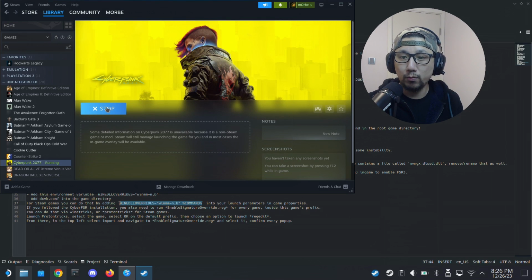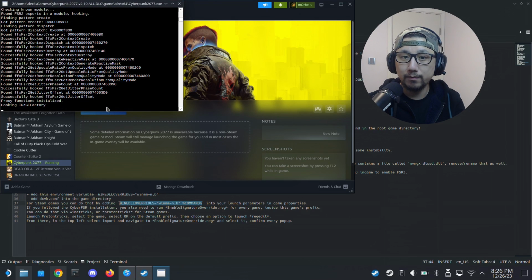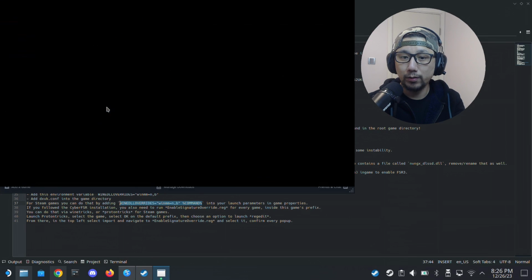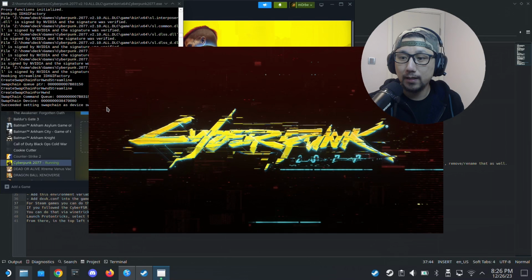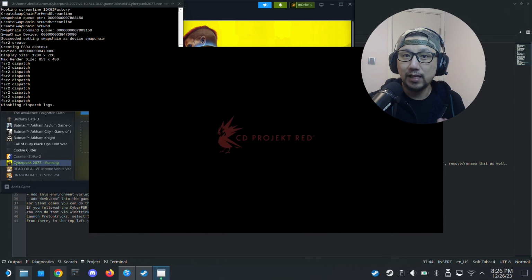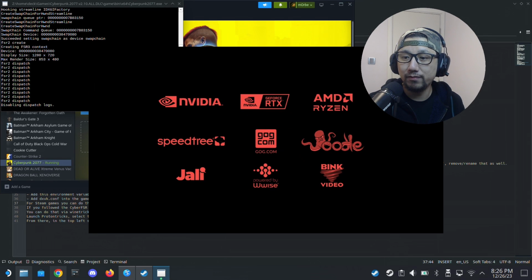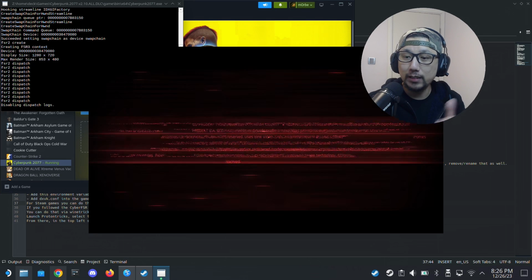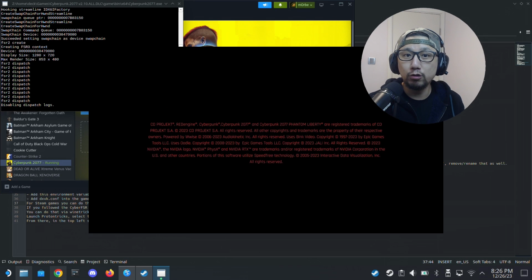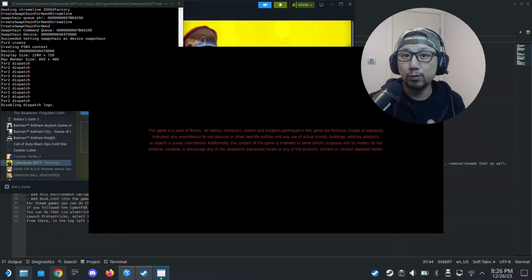And we should get that window, the mod window. Yeah, see that? That means the mod is doing its thing and then the game boots up. So that's how you install this FSR 3.0 frame generation mod onto Cyberpunk 2077 Phantom Liberty. And make sure inside the game, you don't use the FSR 2.1. You have to set it to DLSS for this mod to kick in. Yeah, that's a little bit different.